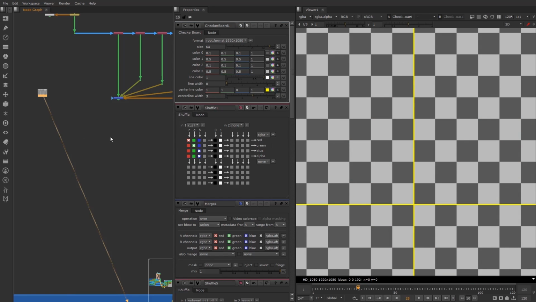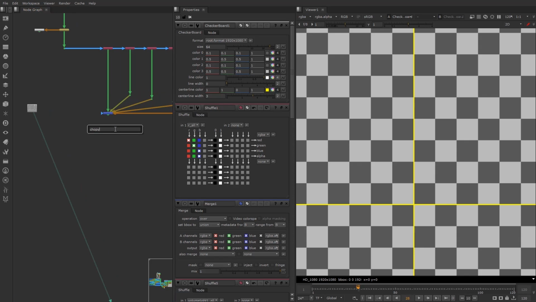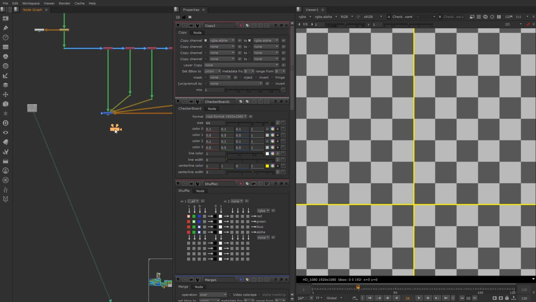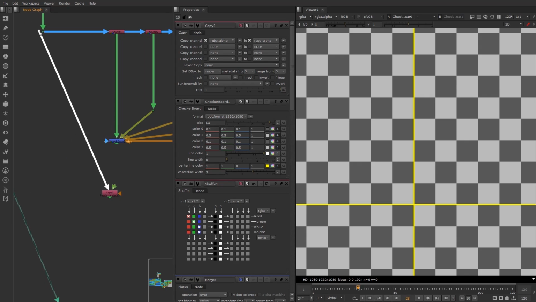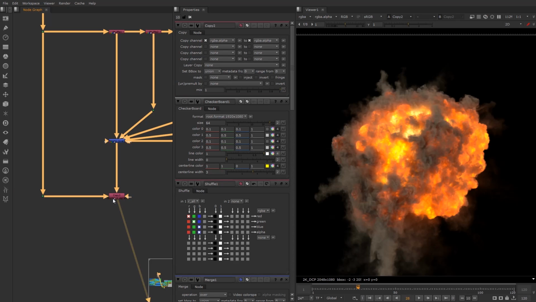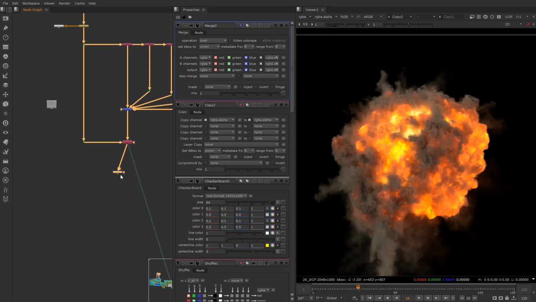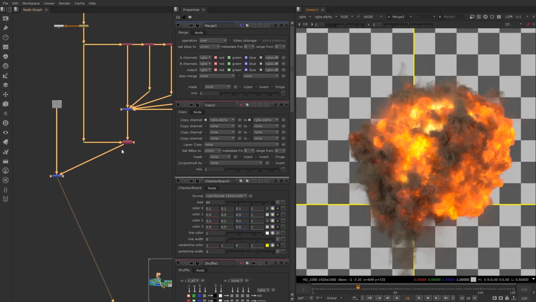So what we need to do is hit tab and type in copy. We're going to tell this node we want to copy this alpha and put it here. We want to replace whatever this alpha is with this new one. So now our alpha is from the original. Now if we merge this on top of our plate, it looks correct. It used to be this, now it's this.